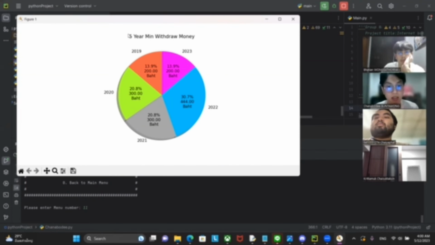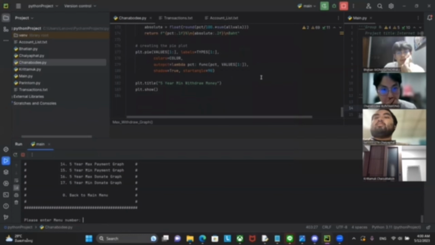And here you will see in 2022 is the minimum withdraw money.